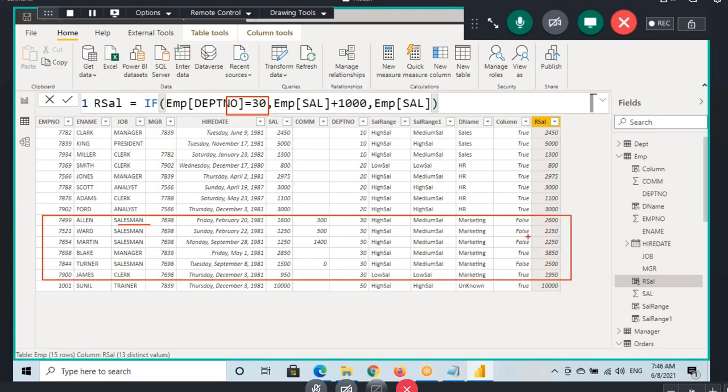Whether they are salesman, it will increment the salary, 1,600 plus 1,000. Whether they are manager, it will increment the salary. Whether they are clerk, it will increment the salary, here 950 plus 1,000. But I don't want to increment all of them. You are checking only one condition here. I want to check one more condition: not only department number 30, the other condition is job equal to salesman. Both the conditions should be true.